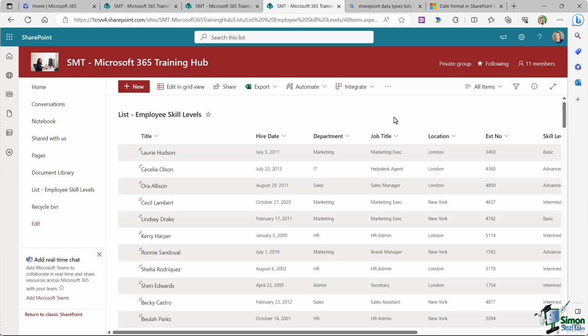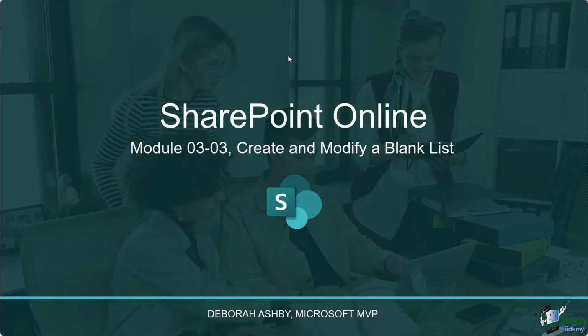So that's pretty much it. That's how you can import a list into SharePoint from an Excel document and how you can make some basic formatting changes.